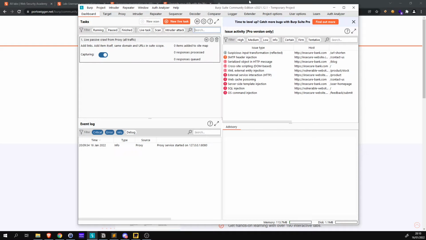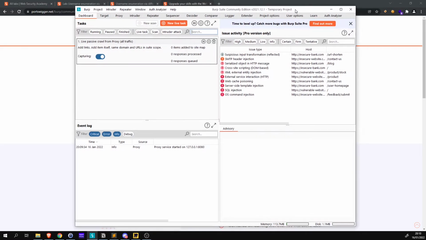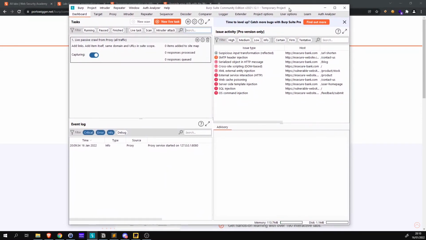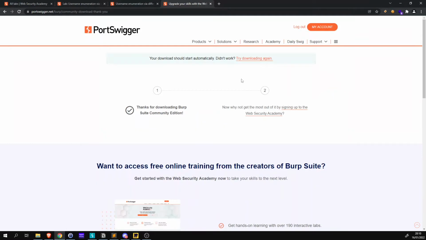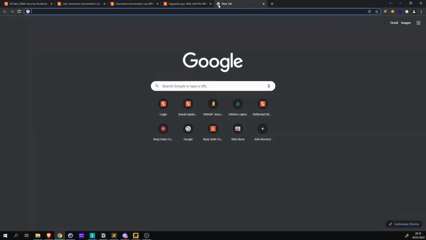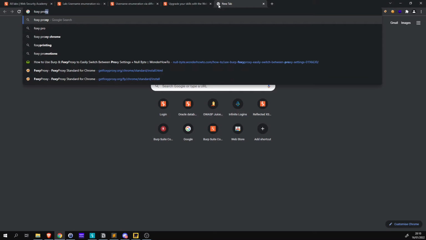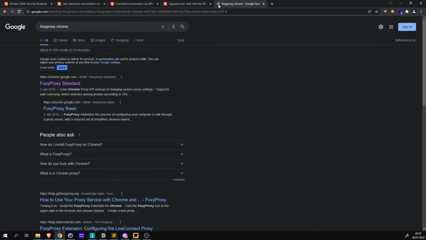In order to install that, you need to open up Burp, so you need to have it running first. You need to choose the browser that you want to use for Burp. I typically will use Chrome for Burp. You need to install a proxy service, so I use Foxy Proxy, which is quite a popular one. To install Foxy Proxy, you just open up a new tab and you type in Foxy Proxy and then the browser, so Chrome.